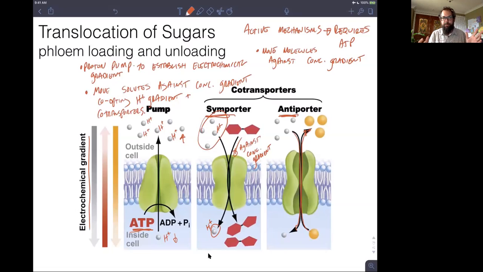I'll just mention I used hydrogen as an example here. There are other ions that are used for this. There are things called potassium pumps, and potassium is another simple ion that's used to establish electrochemical gradients and move solutes in and out. An example of this was in the stomatal guard cells, which use potassium pumps. So you can establish electrochemical gradients without protons. Proton pumps are the most common, but you can also do this with other simple ions. Okay, so those are co-transporter proteins, symporters and antiporters.